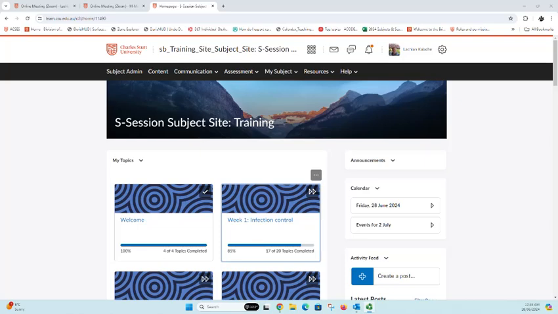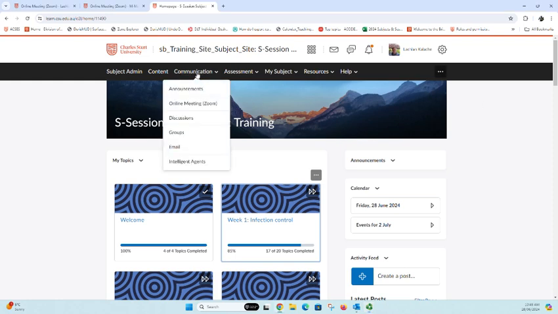Okay, we're going to have a look at the process of creating a Zoom meeting in one subject site in Brightspace using the Zoom LTI, so the online meeting Zoom tool that we find inside the communication menu. And after we've created that meeting, we'll look at what happens firstly to the calendar in the subject site and then getting that same meeting into another subject site.